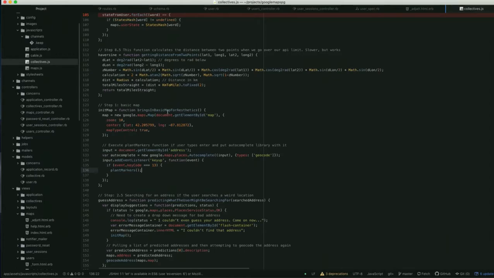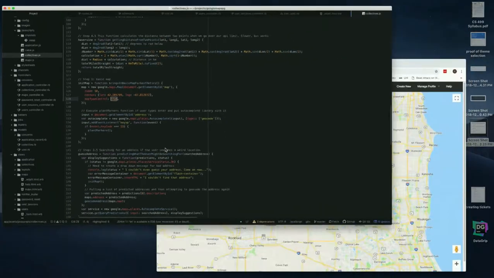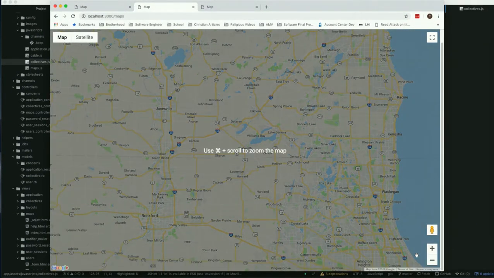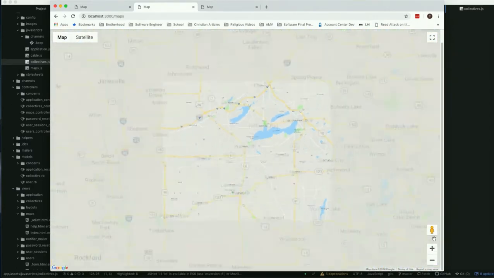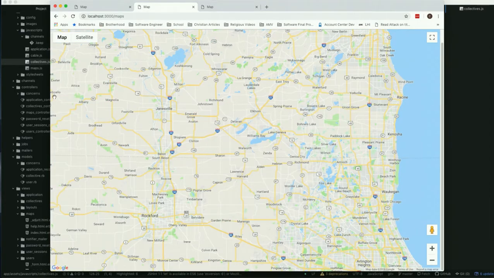Step 1 brings in a map just for basic aesthetics. This map is the one used for searching. Whenever you search an address, it brings up a new map with new markers each time. I'm using the Google Maps API, obviously, right here. I set a new map with the default zoom and center, and map type control set to true, just so it looks really nice on the screen. If I have it pulled up, you can see the map controls at the bottom right: zoom in, zoom out, turn on satellite, or drag and drop, but I'm not going to bother with that right now.